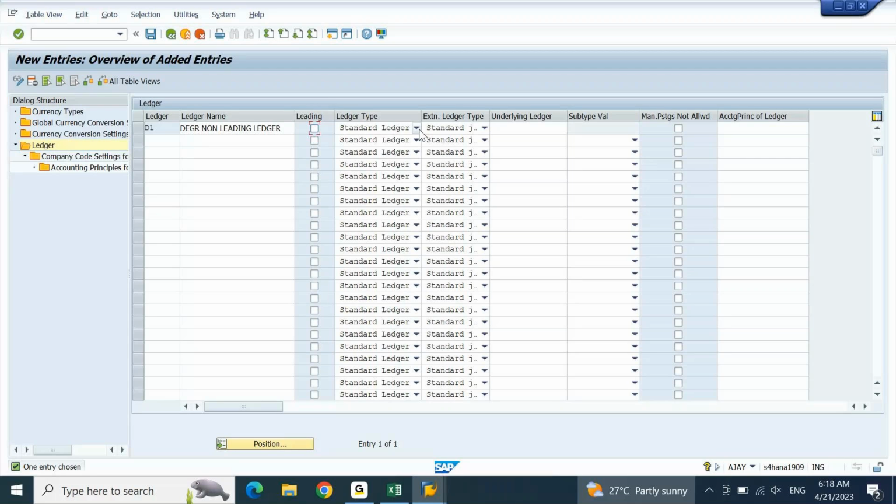What is an extension ledger? We will discuss it later on. We are not using this as an extension ledger, so this is always standard journal entries. This is not an underlying ledger for any ledger, which means you're not copying data from any ledger. Nothing else is needed. Only 2 parameters, ledger code and ledger description, will give you a proper non-leading ledger. Give these two, click on Save first.